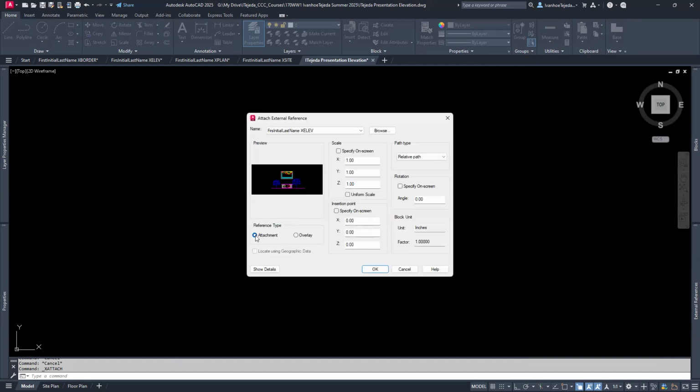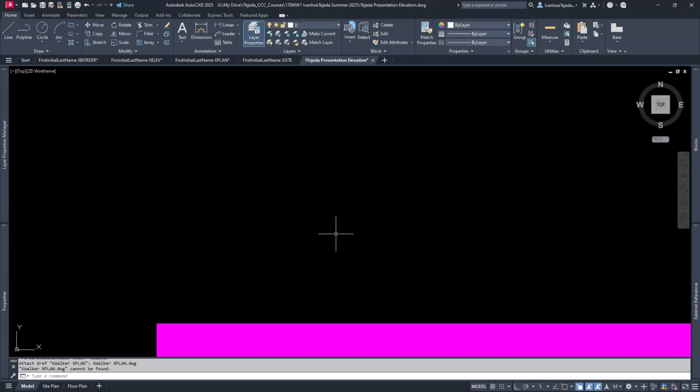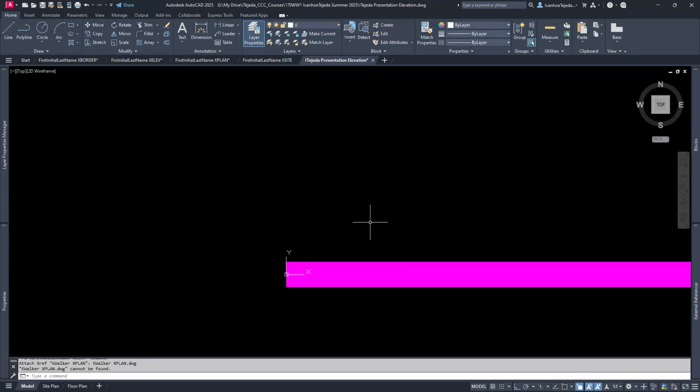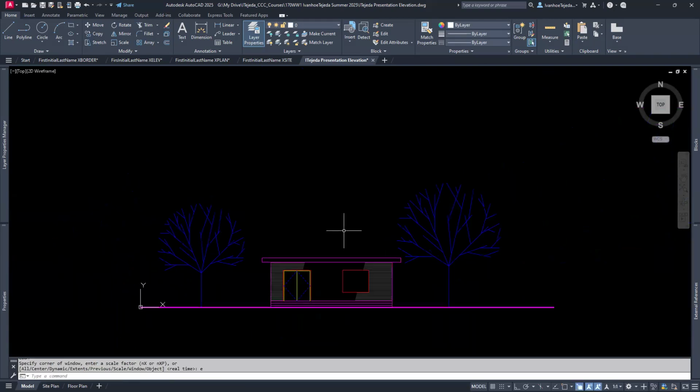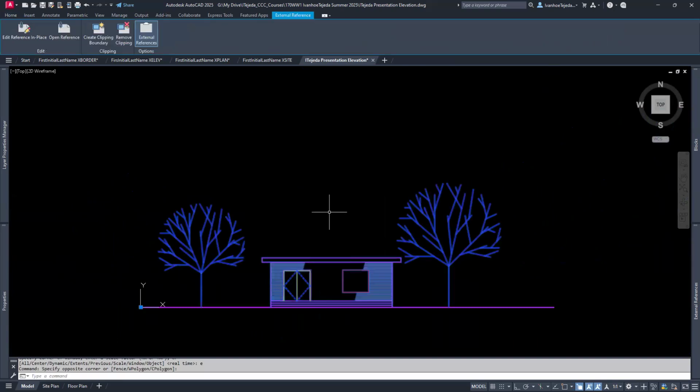Reference type is an attachment for now. And then the insertion point 0. And the path is going to be no path. And then I can go ahead and click OK. So there it is, and it did zoom me in pretty close, so I'm going to zoom out. It's going to take a while, so I'm going to type Z, enter, E, enter to zoom extents. So there is my floor plan, or rather my elevation.